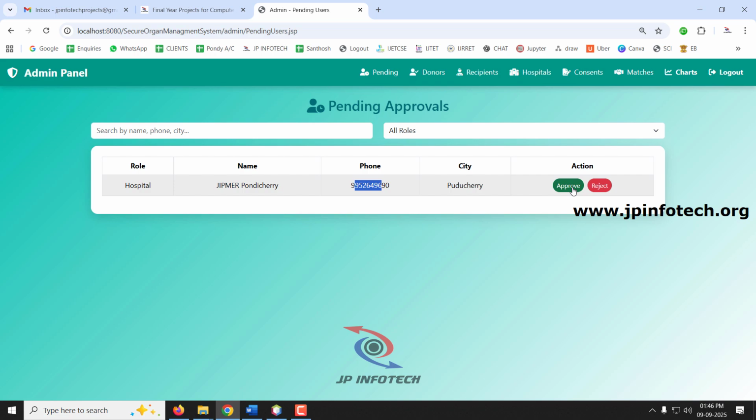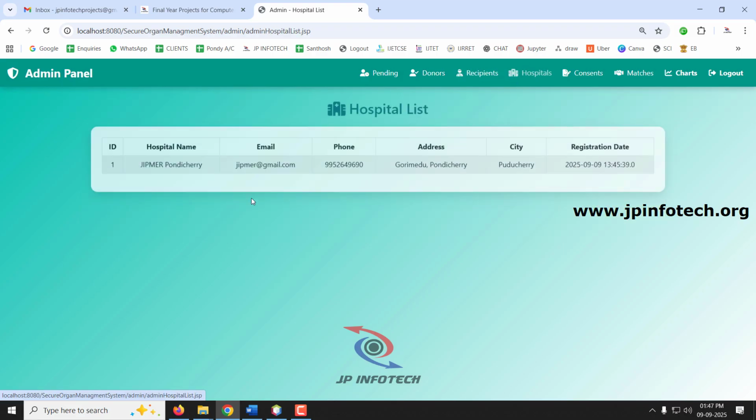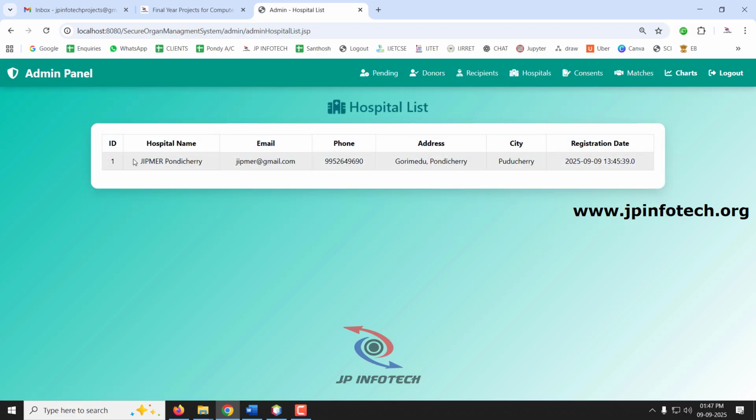So now if I click approve, you can see the user is approved successfully. So now if you go to the hospital part, you can see the hospital list with the unique ID for the hospital, with the hospital name, email ID, phone number, address, city, and registration date and everything. So now let me log out from the admin part.